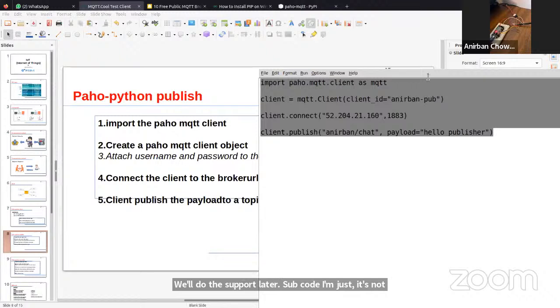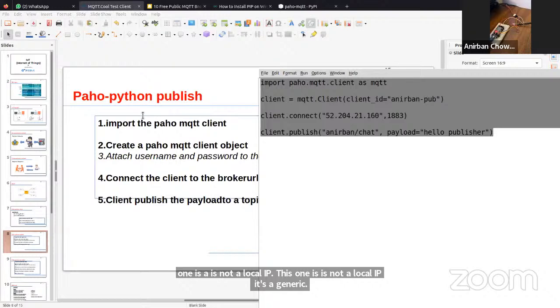No, it's not local devices, dear. We are working with this 52 dot address. This one is not a local IP. It's a public IP, an EC2 instance in AWS.